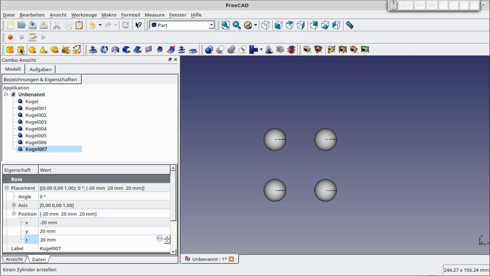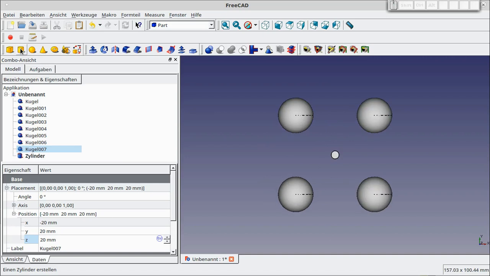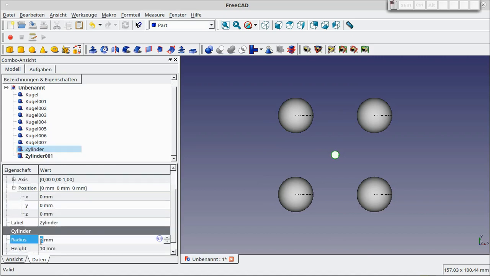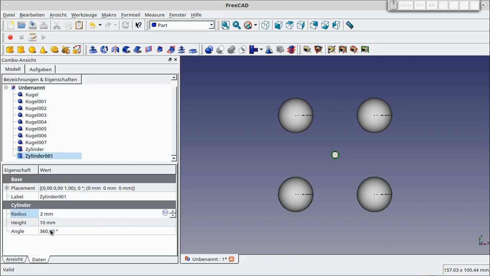Now let's create 2 cylinders, 1 and 2, and the radius is 1.65 millimeters, because the Atomium tubes are 3.3 meters in diameter.